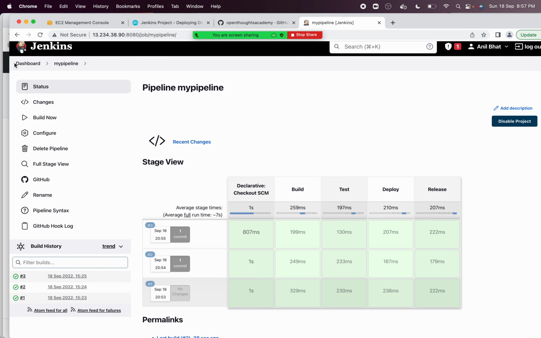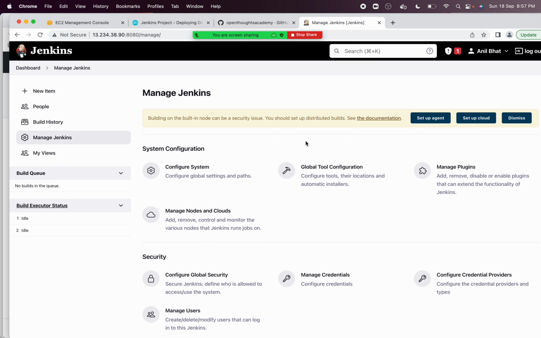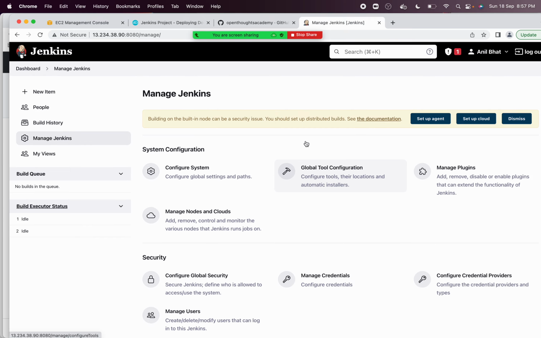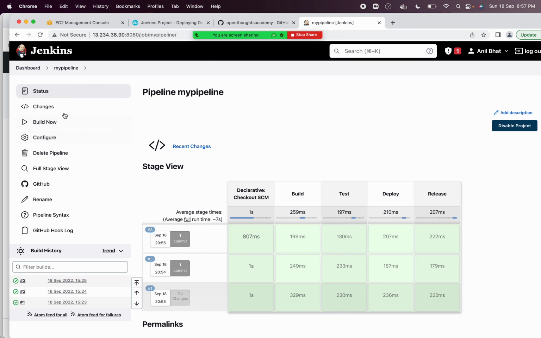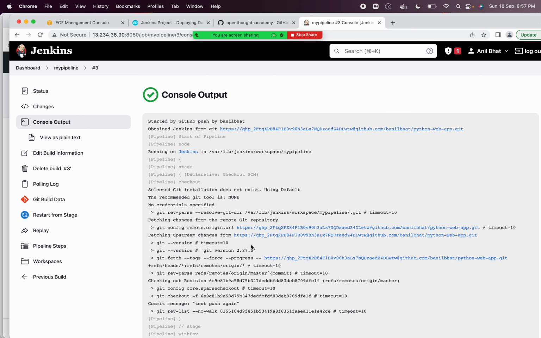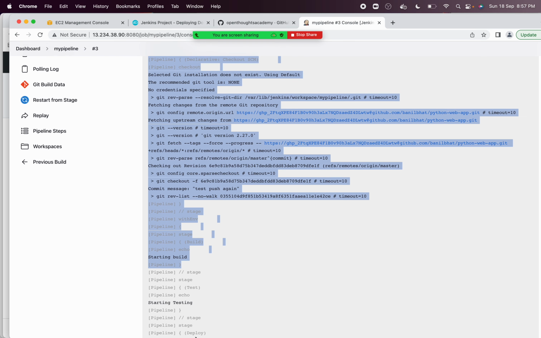Now let's quickly go through Blue Ocean, which we discussed in the last session, saying that Blue Ocean is a very powerful tool for UI purposes, right? Now you have seen this is the classic view, and nothing much. If you want to see the build, you have to click many times. You have to go to the console output here. Then you can see all the logs that happened, right?